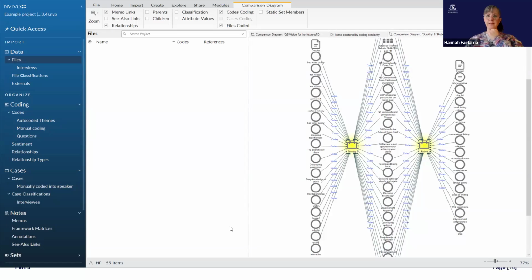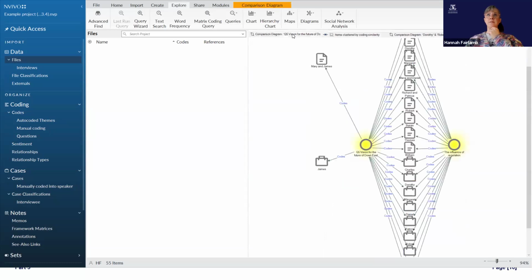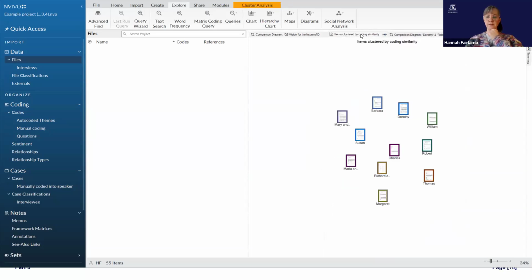Any other questions about the cluster diagrams or comparison diagrams?